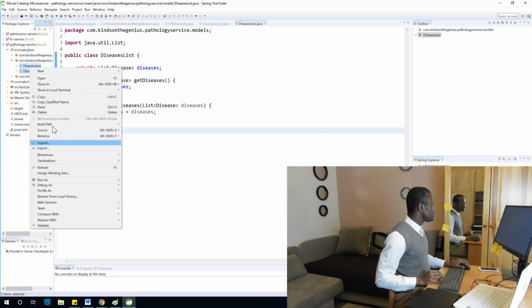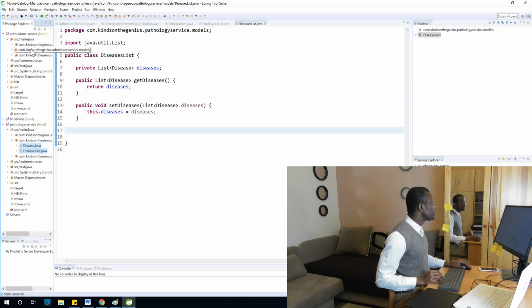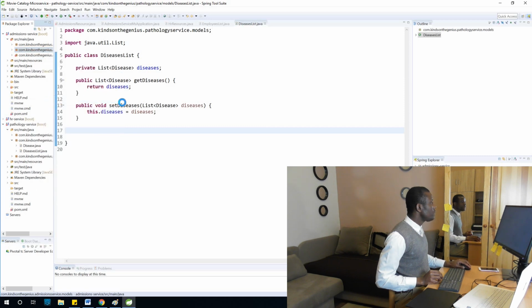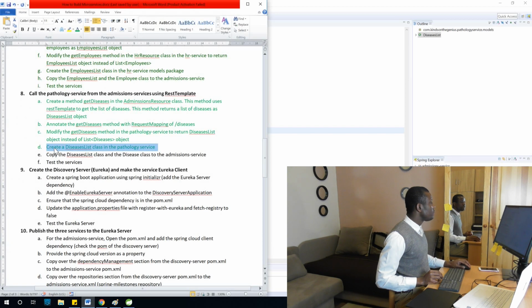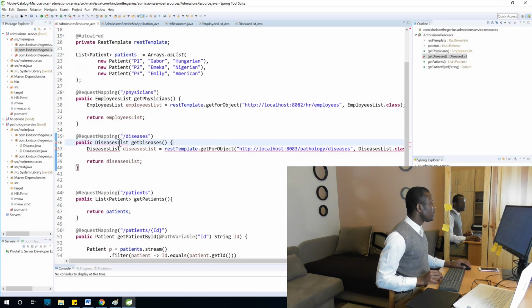In microservices, you can actually duplicate classes by having the same class in different places. So I'm going to copy all the way to the admission service, src main, in the models folder, and paste it right here. All right, so having done this, I think we basically completed this. Before we test it, let's see if there are any errors we can correct. Let's just import this. Okay, so basically we are done.